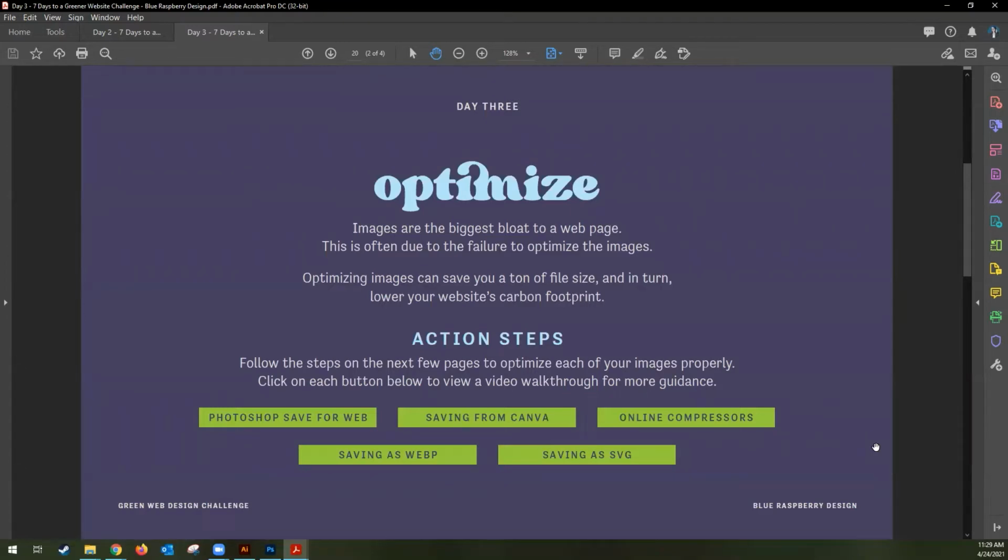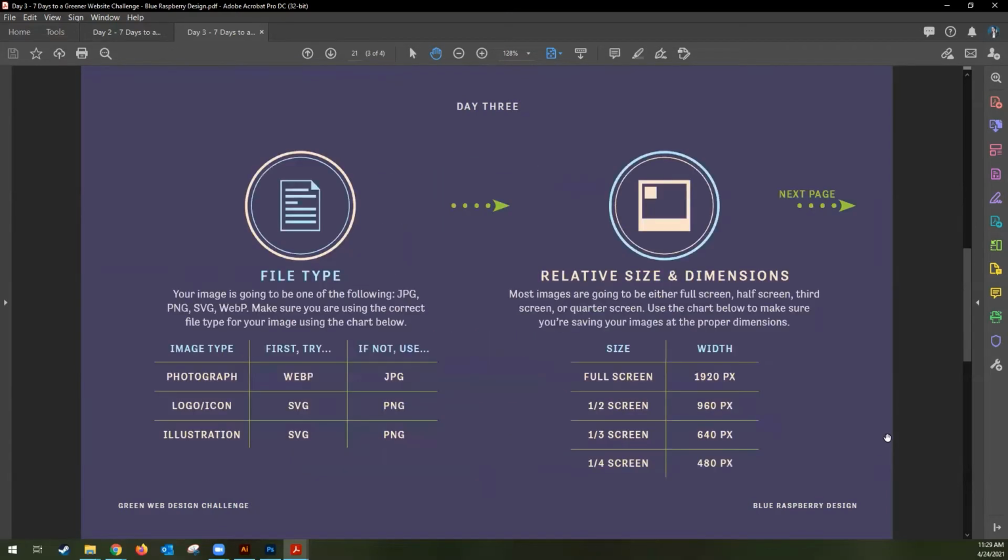and really the benefits. And then I'll also show you how to save as an SVG from Illustrator, and SVGs are really great for logos, icons, things that are only a couple of colors. They can actually end up being smaller and cleaner than if you were to save them as a PNG or as a WebP image. But for optimizing, these are the steps that I usually take when I'm deciding on how to save out an image.